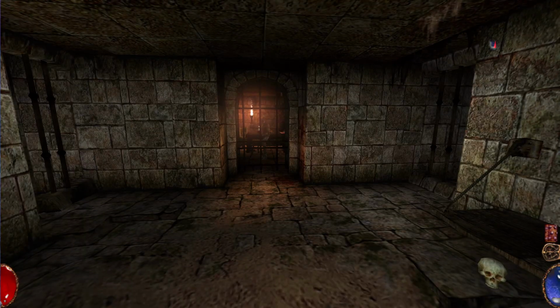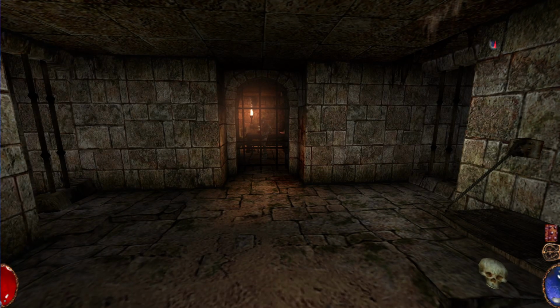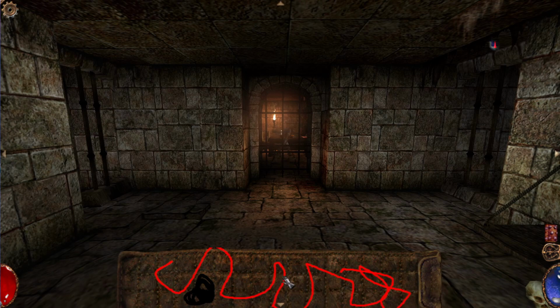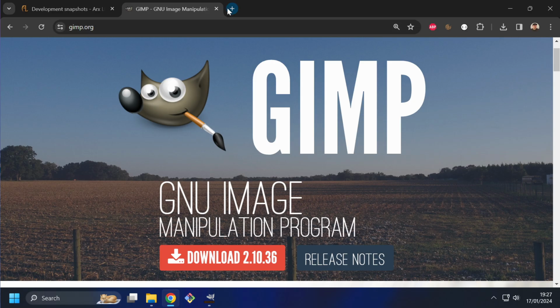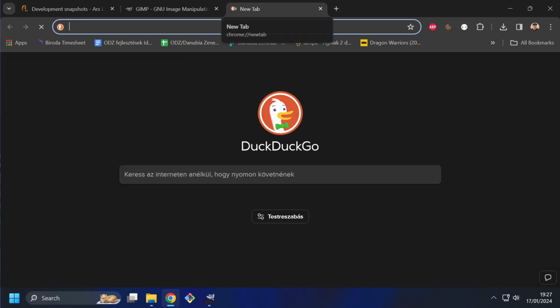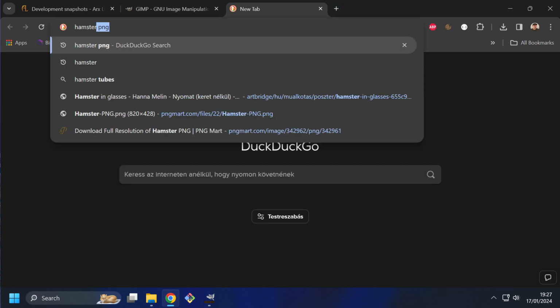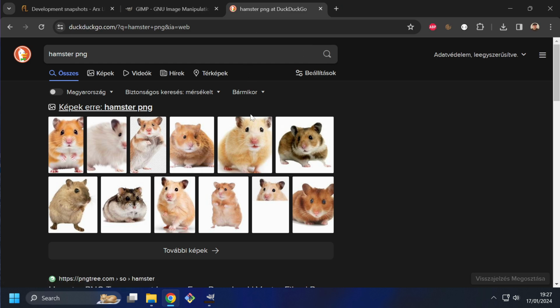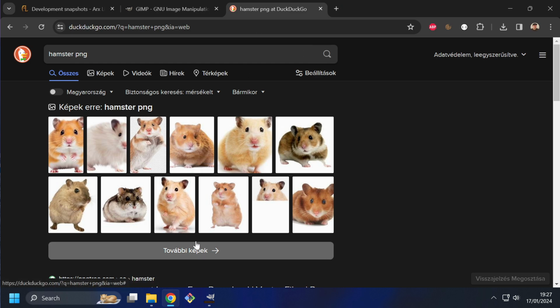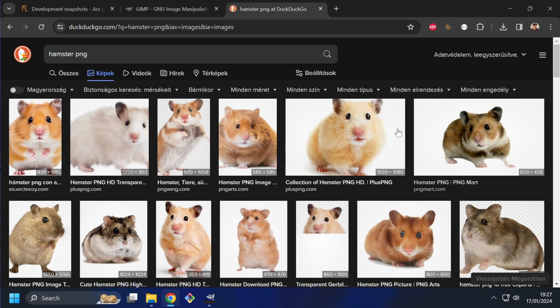Let's try adding a little critter to the hero inventory and make this something more sophisticated. I'm going to search for a simple hamster PNG. And while you are working in GIMP, it doesn't matter what formats you use. The thing that matters is that you save it as a BMP.